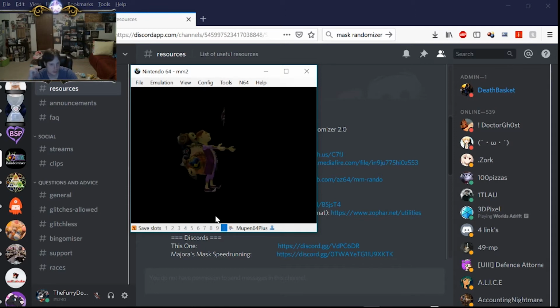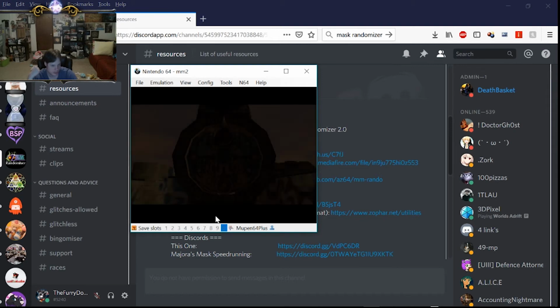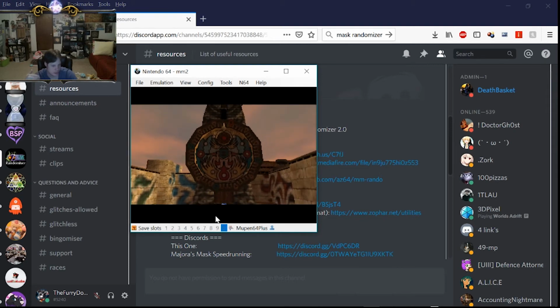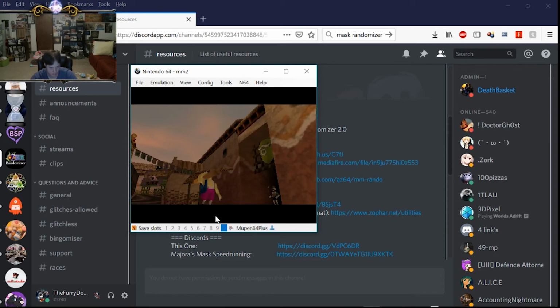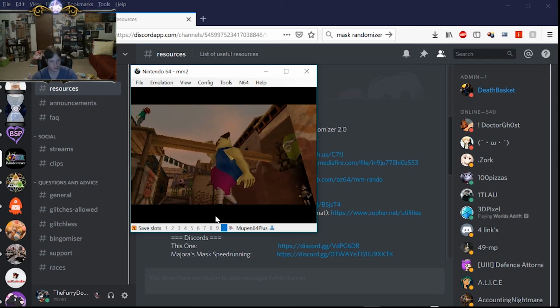You'll know that you did the hack right because Link will be wearing that tunic that you changed. See? Now he's got an orange tunic on. Normally it's green. So now you know that it actually works.